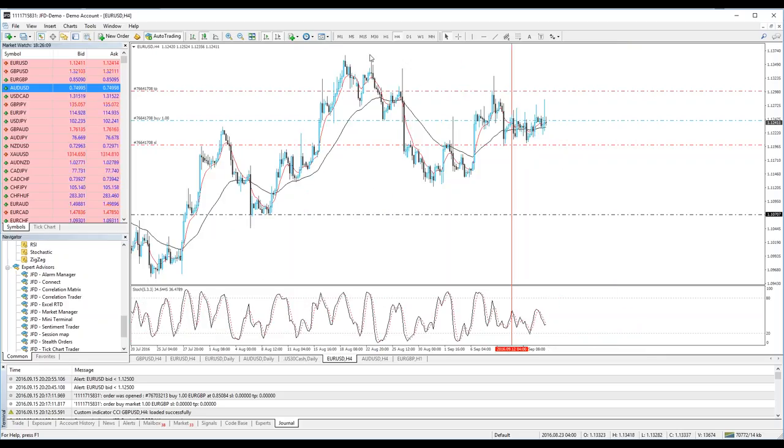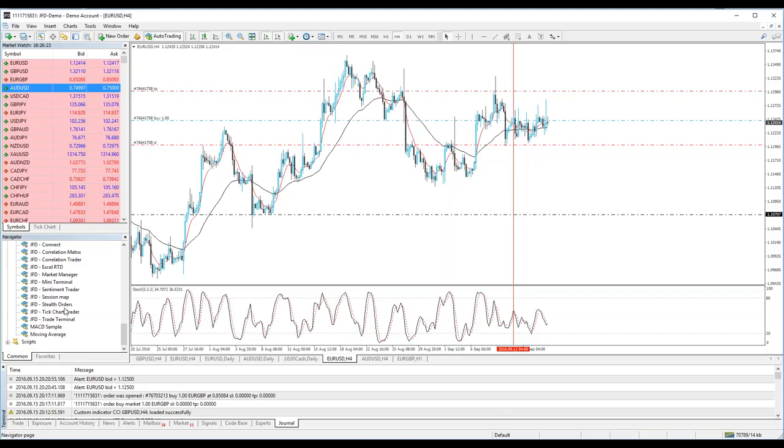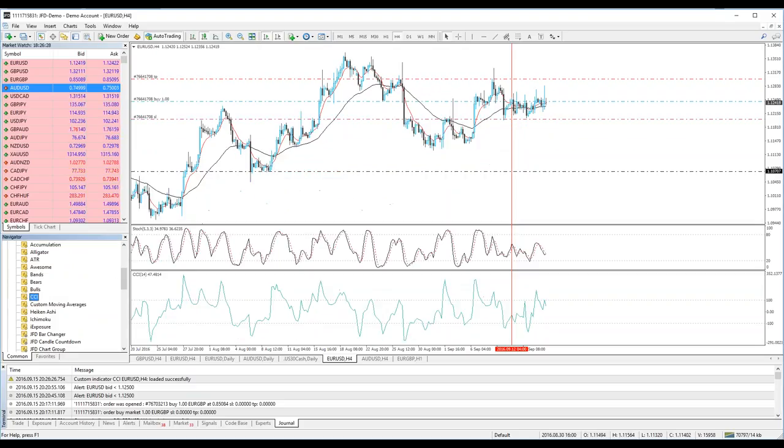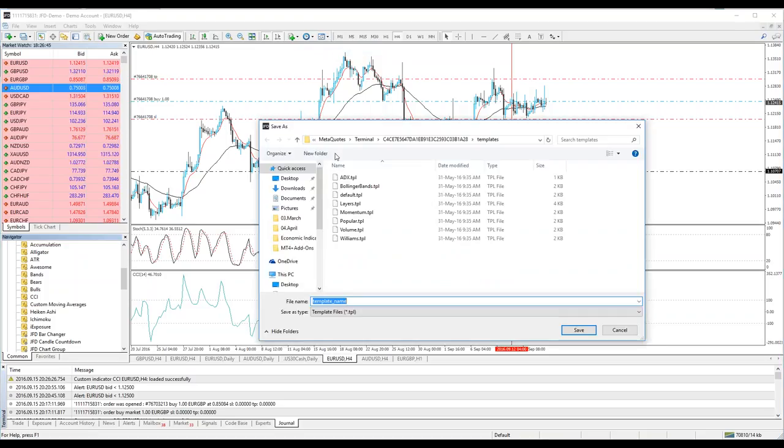And here we have the templates button. So let's say that you want to save the current settings of the chart and you want to use them in a new chart in the future. Let's insert more indicators. You can therefore save the current settings as a template by clicking on the templates button and selecting Save Template. And then I click Save.